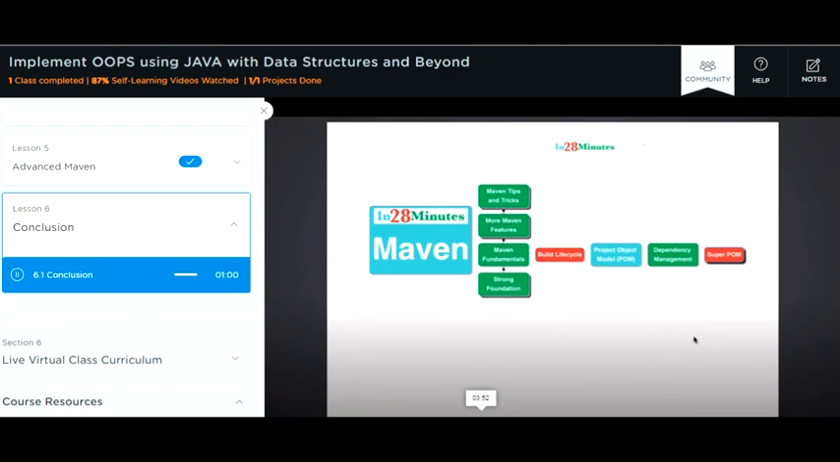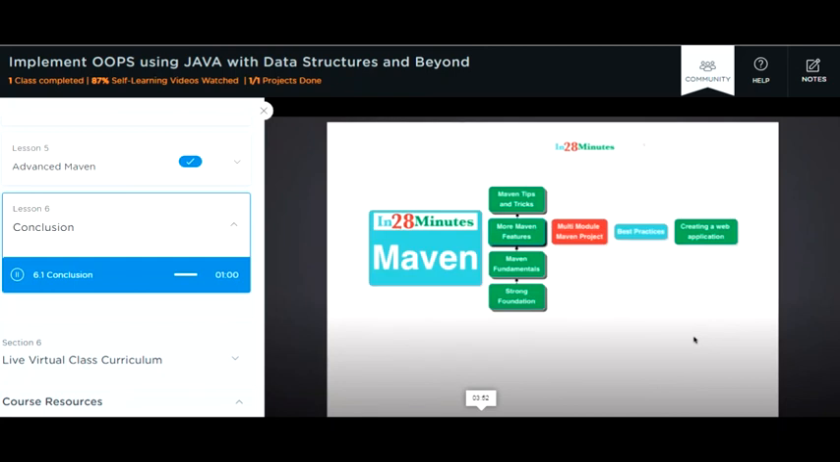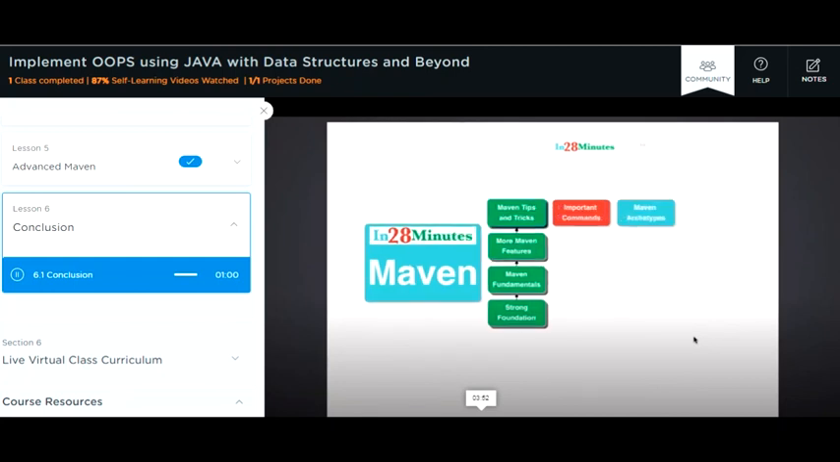We also looked at the super POM, and then we moved into multi-module Maven projects. At the end, we looked at a few important commands which would be useful while debugging Maven projects, as well as looked at Maven archetypes, which would help us to generate a lot of projects. That's a lot of ground that we have covered in the last hour and a half.